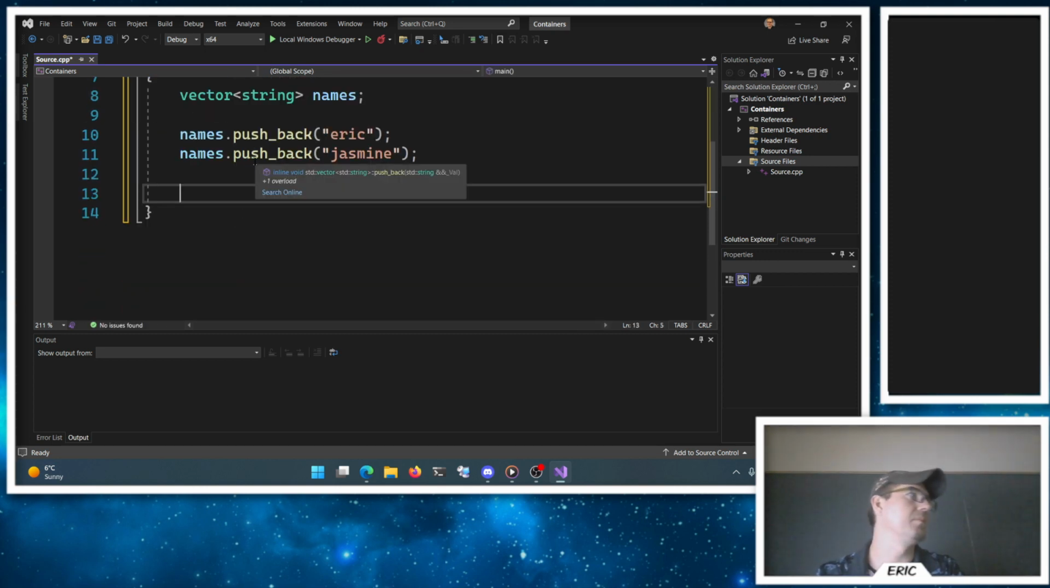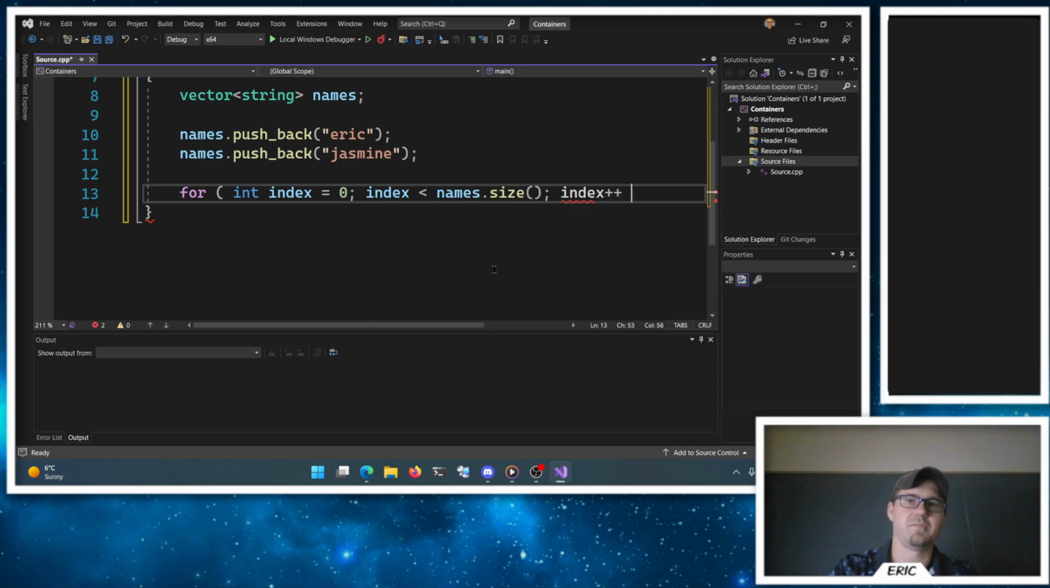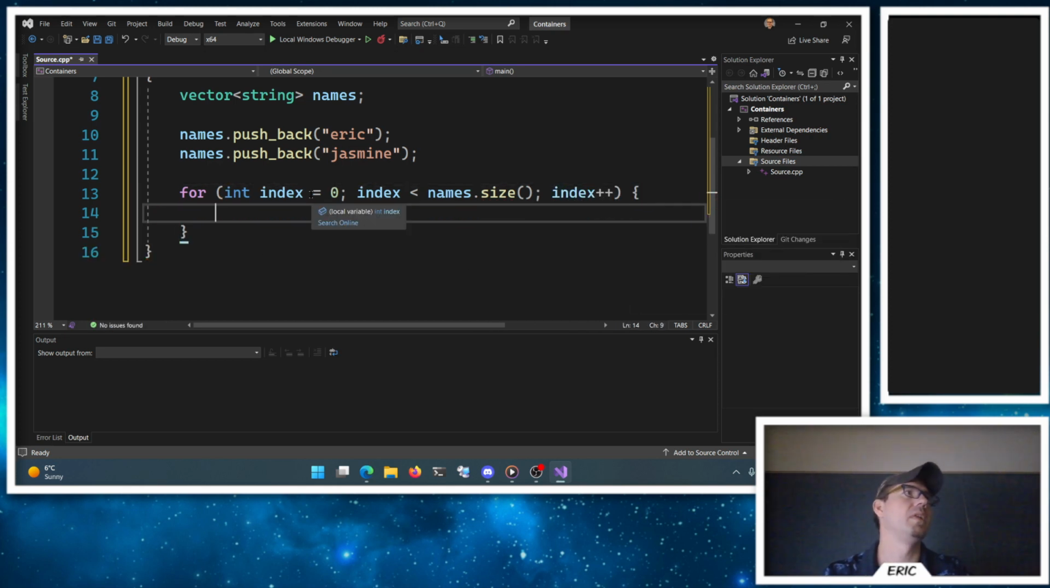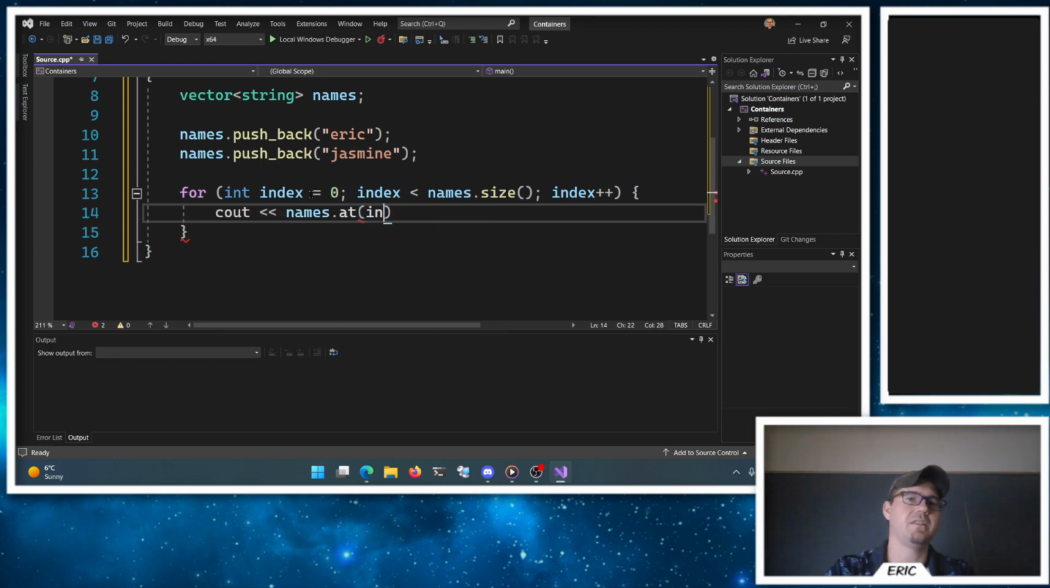If I want to loop through them, we've got a couple options. The most common way that we'd loop through them is by index, right? So for index 0, index is less than my names dot size, index plus plus. Right, that's our common loop. And then we can do something with that at notation. So if we wanted to, we could cout, hey, names dot at the index. Right. This is relatively straightforward.